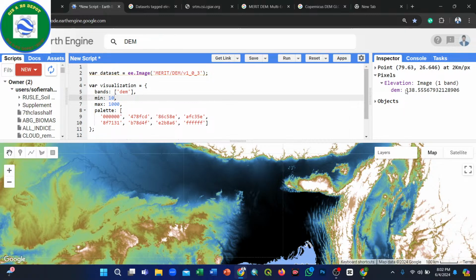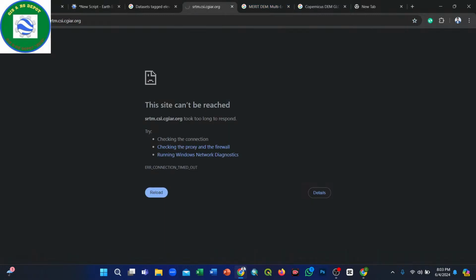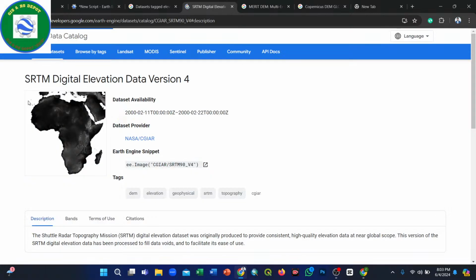So if you want, you can easily use this data set in the Google Earth Engine platform, and you can easily make a DEM map using the Google Earth Engine platform, okay. So this is our one data set, and another data set, let's try to reload it. Okay, this is our NASA SRTM data set. This is elevation data version 4, I already mentioned.